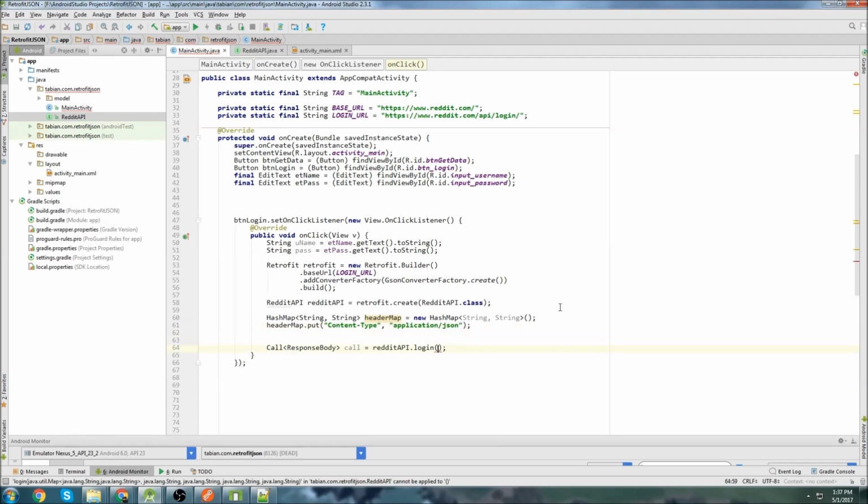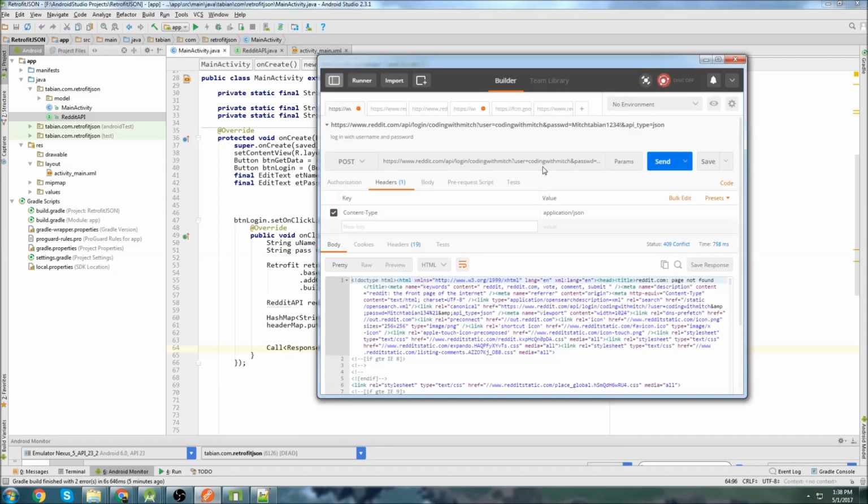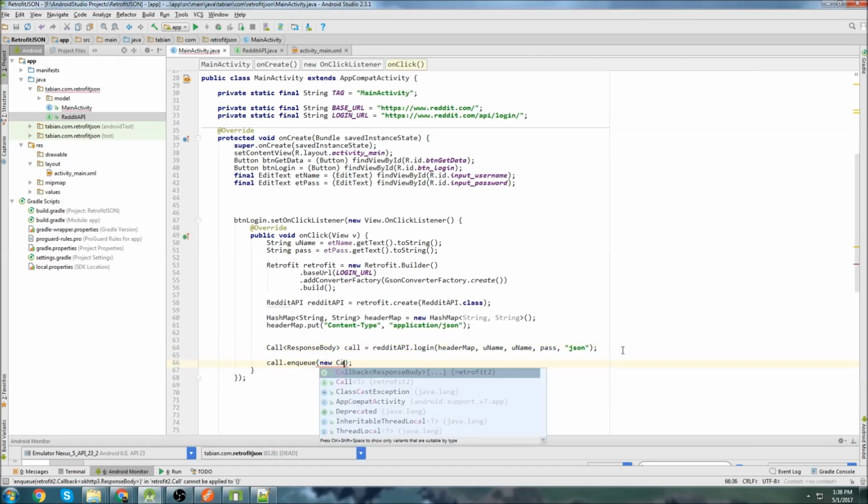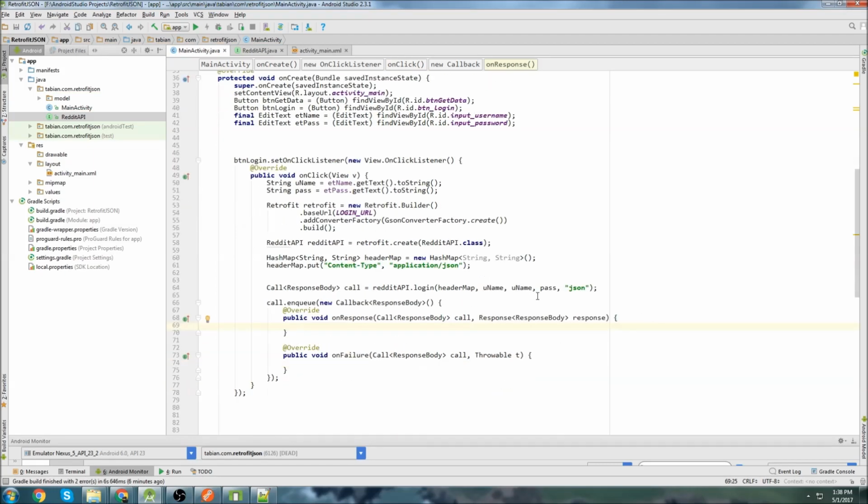And now that we have our header map, we can pass our first parameter, which is headerMap, and then we can pass our uName, pass uName again, and then password, and last one is just a string JSON. And so I'm just filling out all of these variables, right? Because we have my username here, we have our username again here, the password, and then the API type, which is just JSON. Now we'll attach an enqueue and do a new callback, just like we always do with Retrofit.